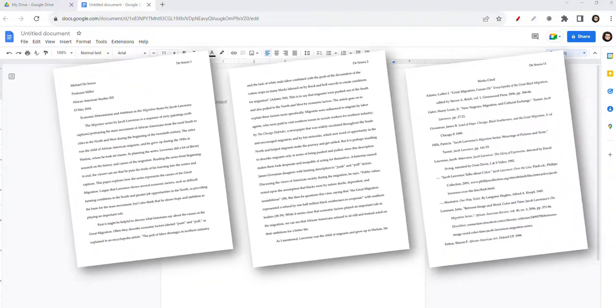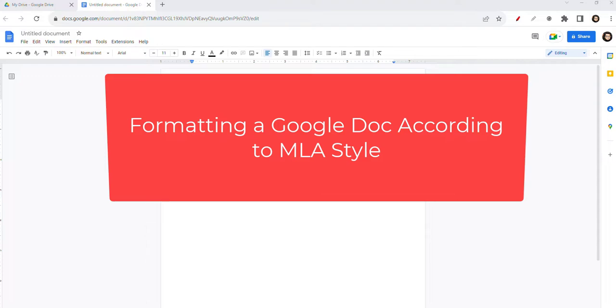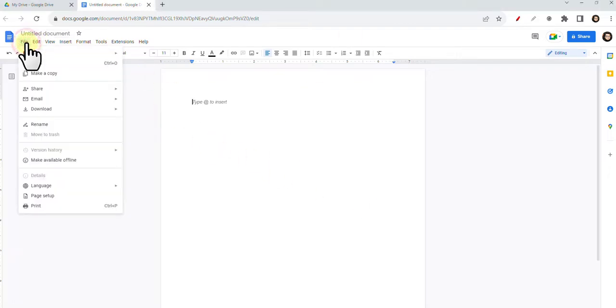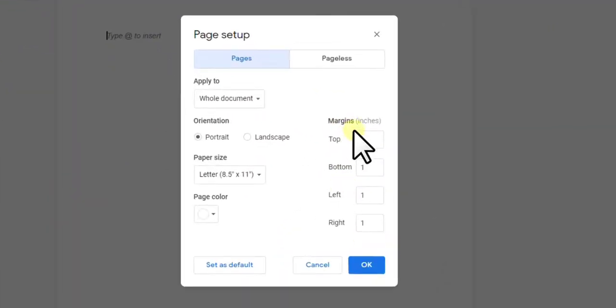Hi, this video is going to show you how to format a Google Doc into MLA style. The first thing we're going to do is set up the margins. So click on File, then click on Page Setup, and be sure that the margins are set to 1 inch all around, top, bottom, left, and right, and that the paper size is selected to 8.5 by 11 and that it's set to portrait. This should be the default anyway, but it's a good idea to go ahead and check on that.